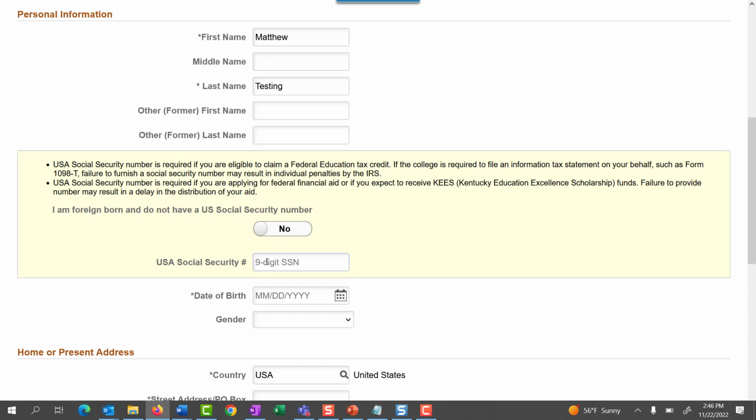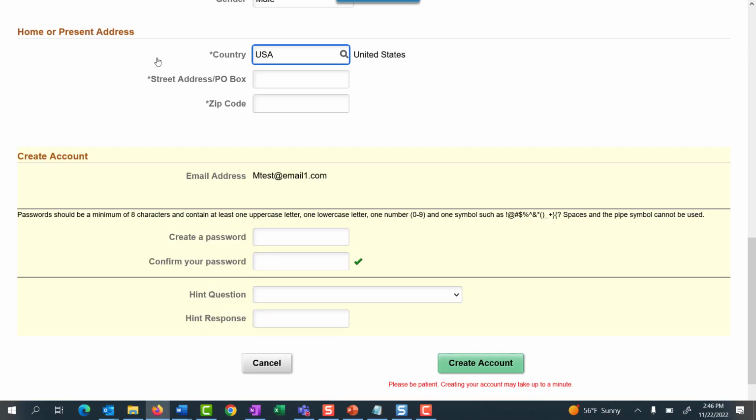Next, enter your date of birth. The date of birth field is required. Next, select your gender. This is not a required field. Next, enter your home or present address. If you need to change the country, you can use the magnifying glass icon to search for your country.